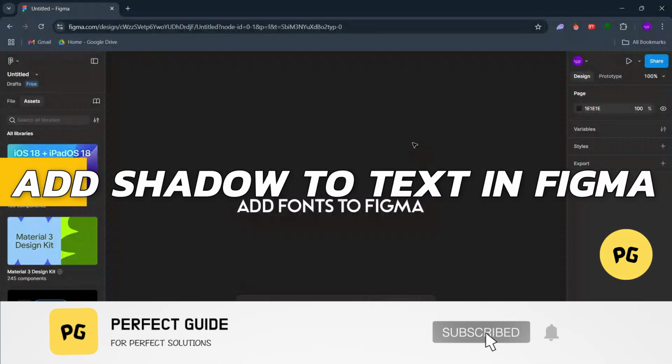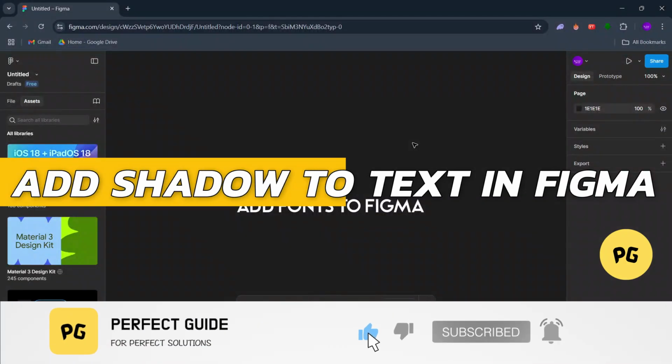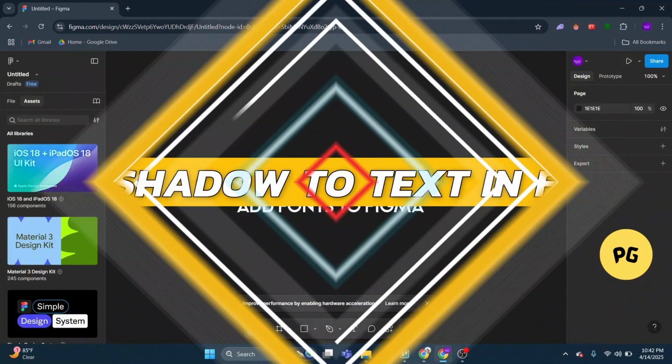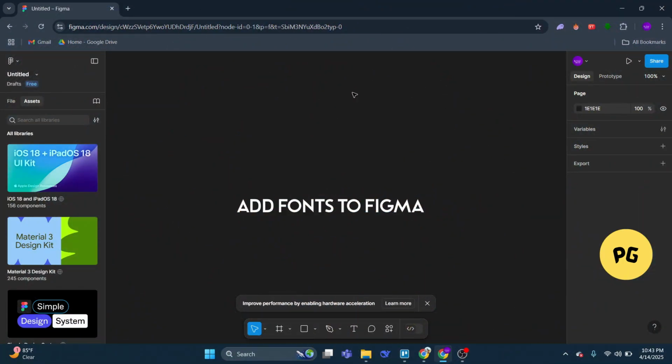How to add shadow to text in Figma. Hey guys, in this video, I will show you how to add shadow to text in Figma. Alright, so let's begin with the video.